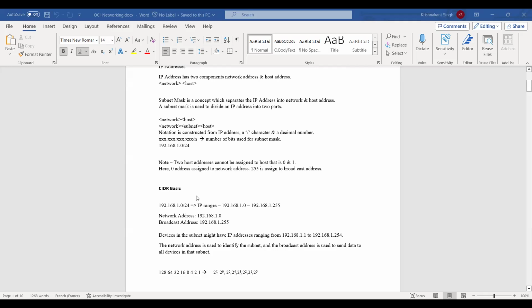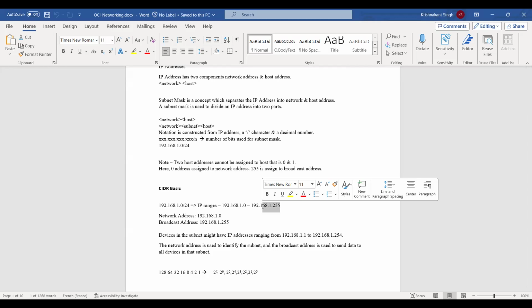So the CIDR basics are this. It could be /24, /8, /16, /30, /32, /27, and this means we are going to have the IP ranges. The first IP, where we start at 0, you can't allocate to any of the OCI resources. 255 also you can't allocate, because that is reserved for network and broadcast.